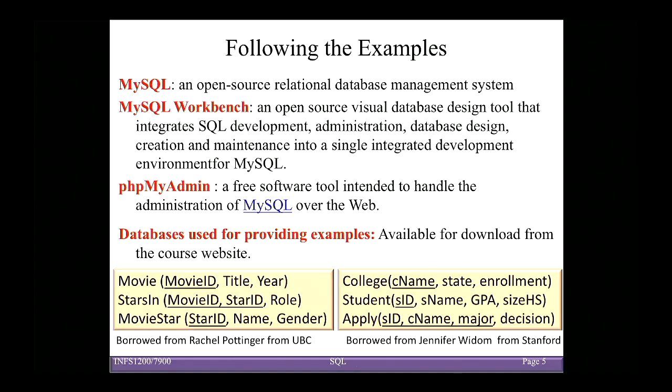We're going to be using MySQL, which is an open source relational database management system. And we are going to use either MySQL Workbench. If you want to run something on your own machines, you can download MySQL Workbench. It's open source, it's free, and it's a graphical interface that allows you to run things locally on your own machines. We're also going to have zones for you, and they'll be running phpMyAdmin. phpMyAdmin is also a free software tool intended to handle and administer MySQL over the web.